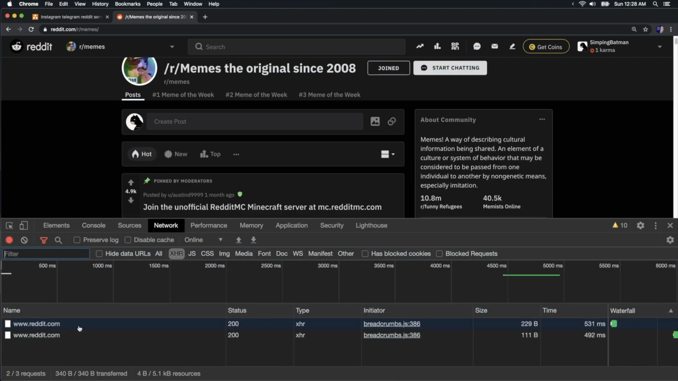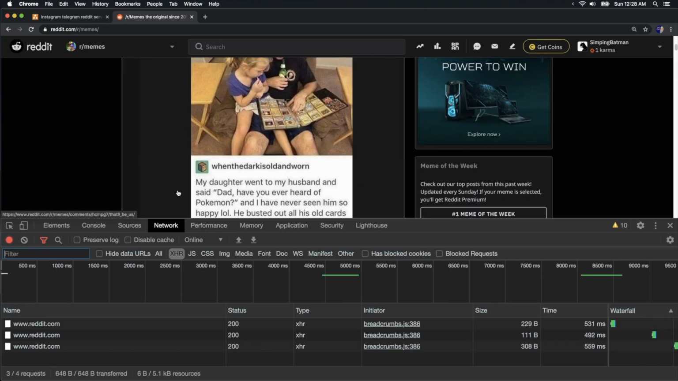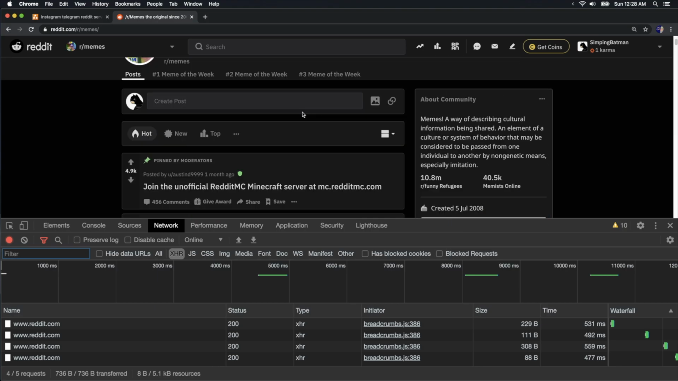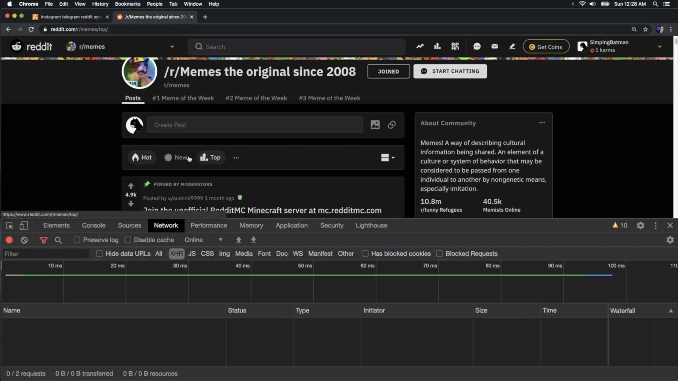So what we exactly need is a JSON response which contains all these posts. I want these posts as JSON data, and I know that it is coming because this is a single page application, and it must be making a request. So I'll just clear this out and sort it by top.